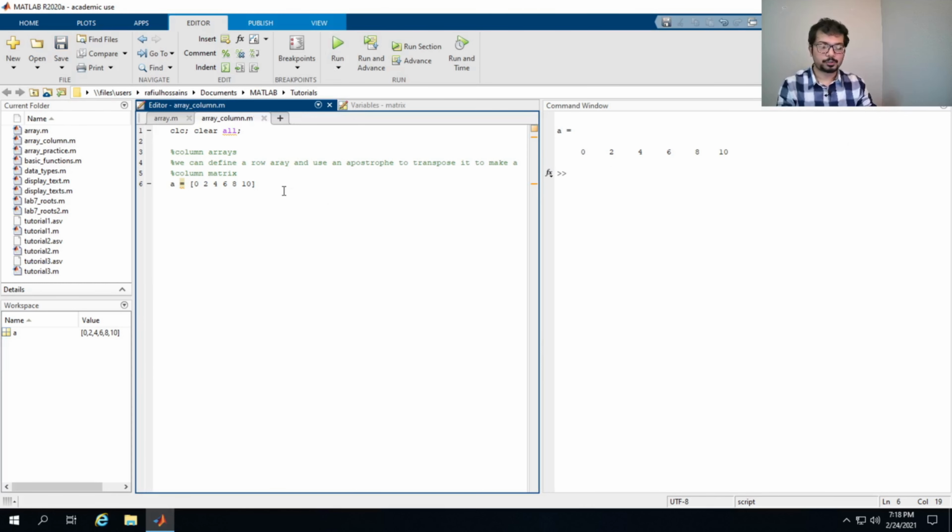Now if I put this apostrophe at the end and run it, you can see the output instantaneously changes to this column vector. So this is one way to define it. We can also define it like what we did before: 0, comma, 2, comma, 4, comma, 6, comma, 8, comma, 10, and do this exact same thing. The b should have exactly the same column vector.